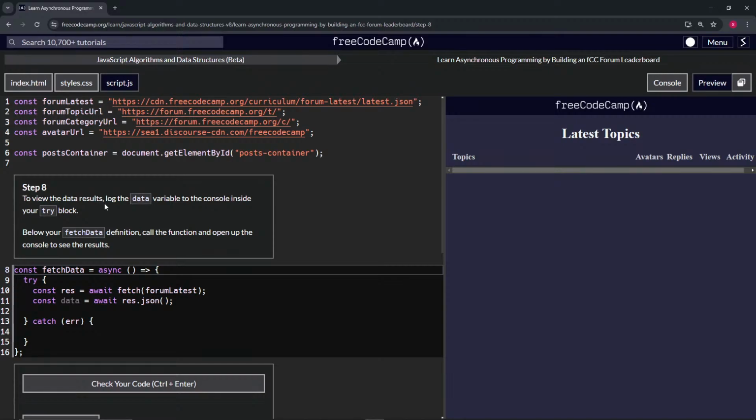So to view the data results, we're going to log the data variable to the console inside our try block. Below our fetch data definition, we're going to call the function and open up the console to see the results. We're on Learn Asynchronous Programming by Building an fCC Forum Leaderboard. That's step 8. All right.